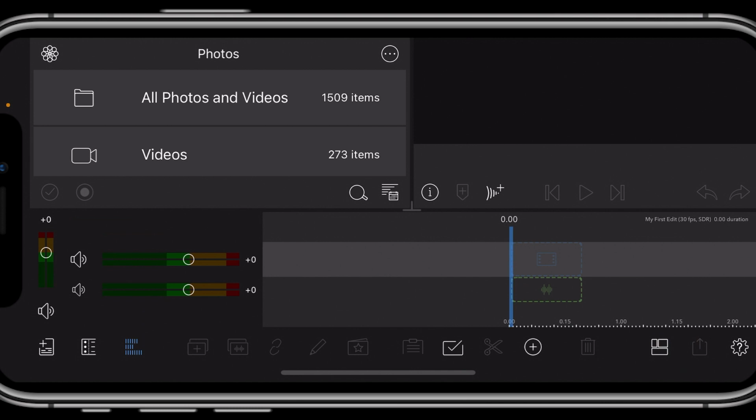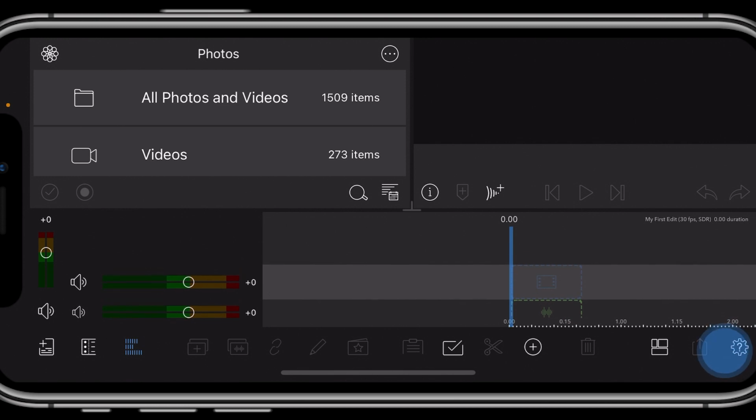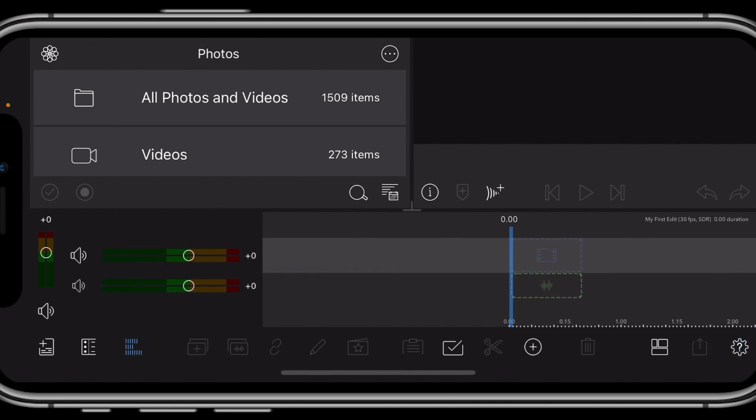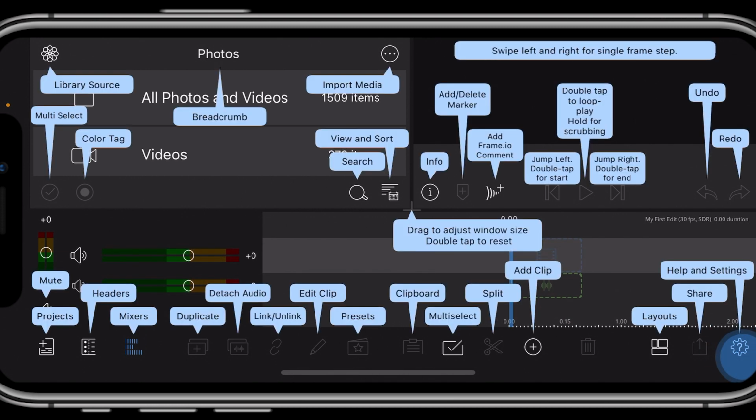And then finally, one very interesting piece of information is if you look at the gear icon right here, if we tap and hold it, yes, we can now see simultaneously what each icon will do for you. This can serve as a great reference for your journey throughout Lumafusion 3.0.